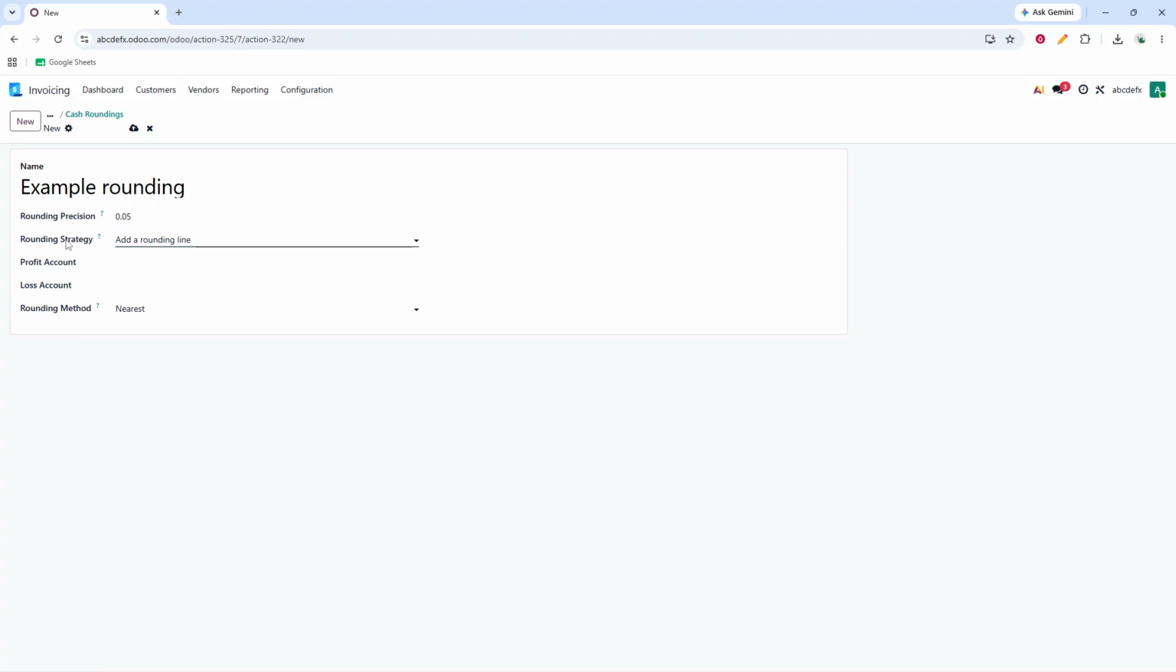If your setup requires it, select the appropriate profit account and loss account. These accounts are used to record any difference created by the rounding adjustment, so it's important to choose them carefully based on your accounting configuration. After that, choose the rounding method. A typical choice is nearest, which rounds the amount to the closest value based on the precision you entered. Once everything looks correct, save the rounding rule.